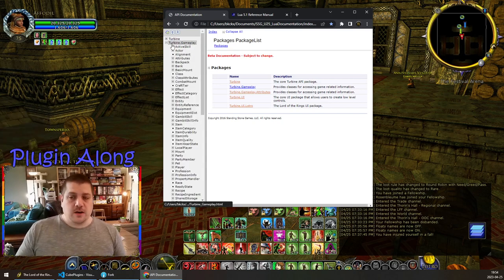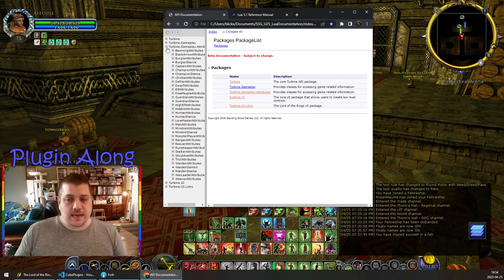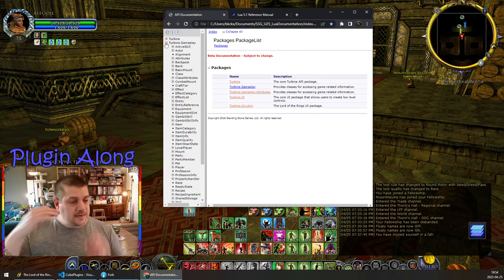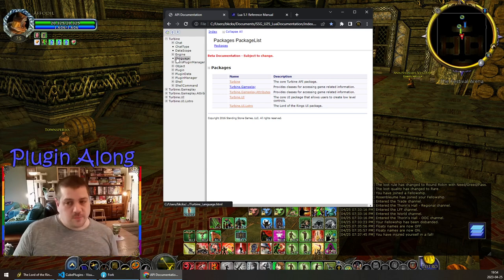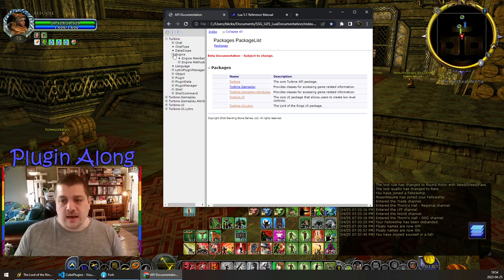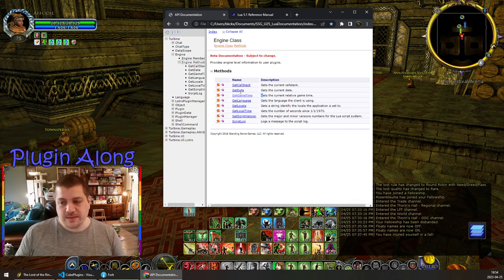Two of the other big ones are the gameplay namespaces. These are how you get information about the state of the game, or in some small cases, change the state of the game. So you can get information about characters, about your target, about what's in your inventory, that kind of thing. And then the final namespace is just Turbine. This is your very low-level stuff: how to get chat messages, how to do things like, what time is it? What language is the client in? And these sorts of things.